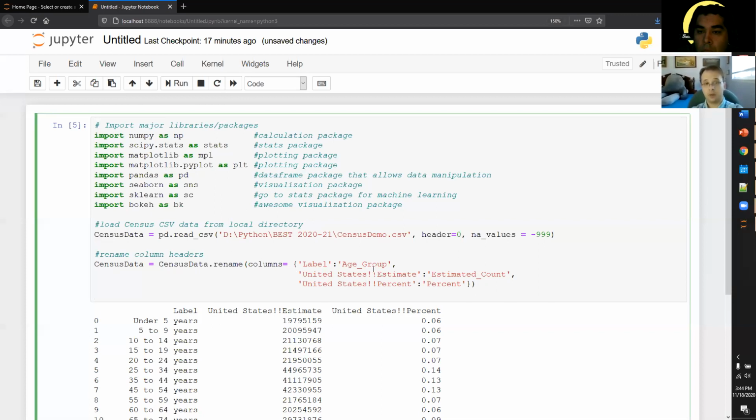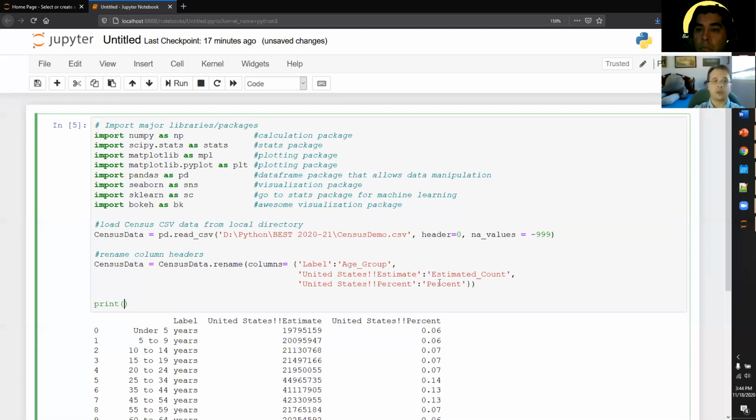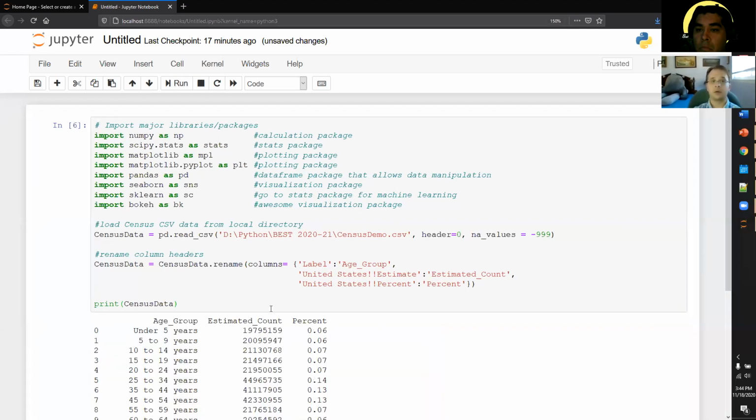It's going to be label. This is the original, and I'm changing it to age underscore group. I like to use the underscore just so that, for me, it's easier than a space. And I'm saying United States estimate, I'm saying estimated count. United States percent, I'm using percent. I could confirm this easily by, again, going through the print command and saying US Census data. When I do this, note it's now changed. And notice how quickly that went.